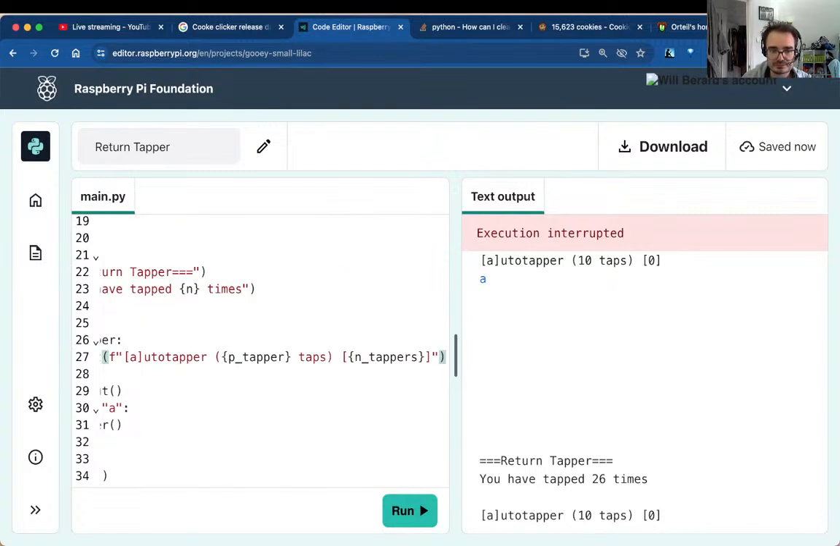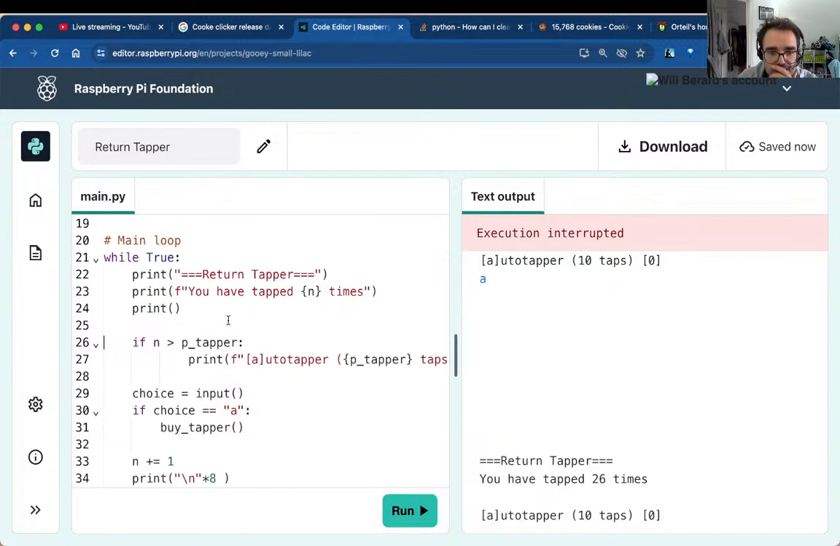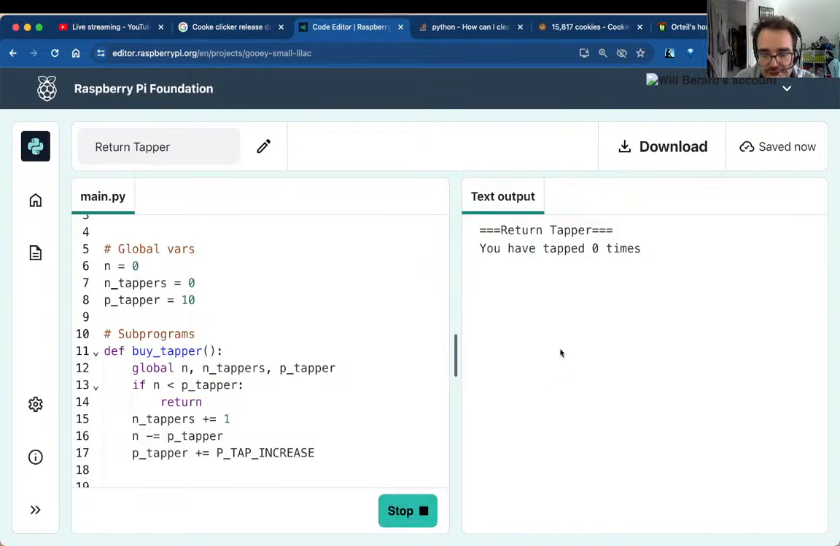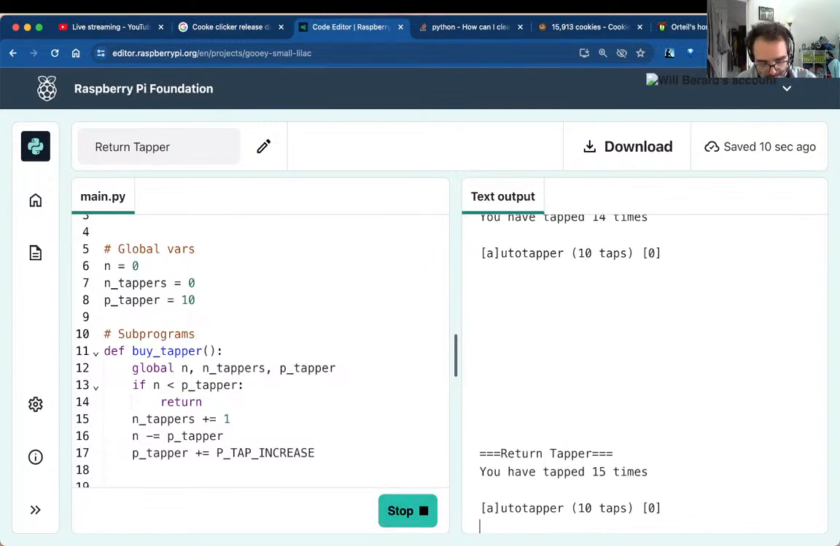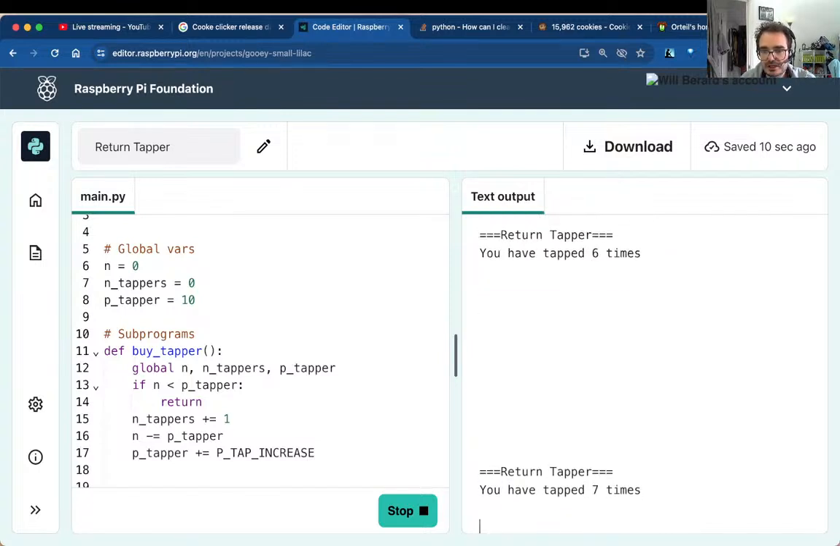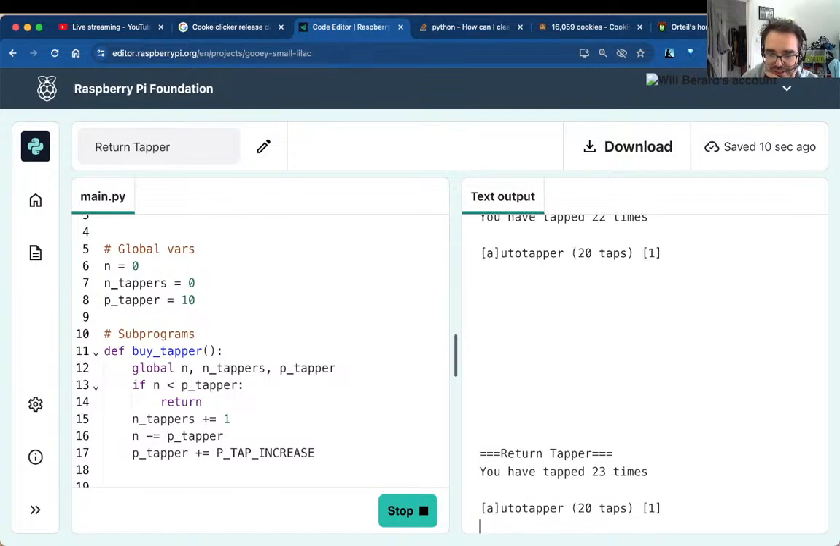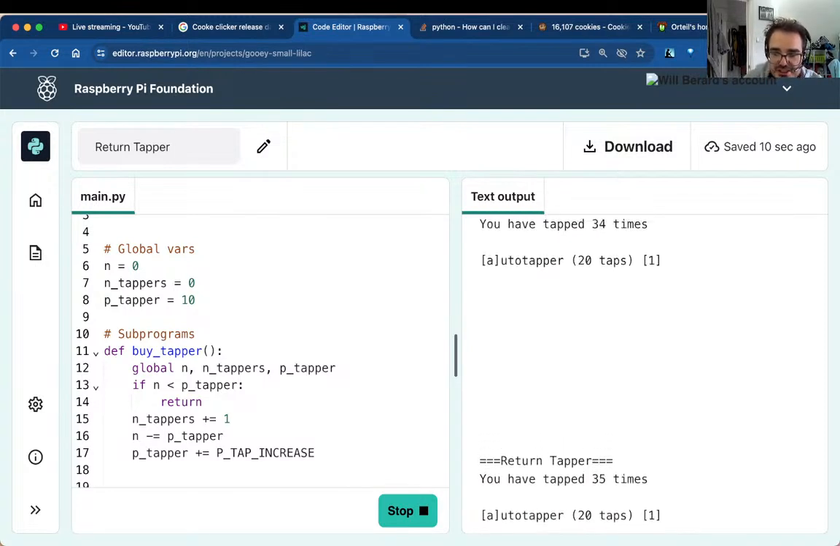That's too small. Yeah, I think that should work. 1, 2, 3, 4, and 10. Okay, and then I can tap A. Boom. And I now have one auto tapper, but my auto tappers don't do anything, so that's quite disappointing. But now they cost 20 taps, and I've got one.